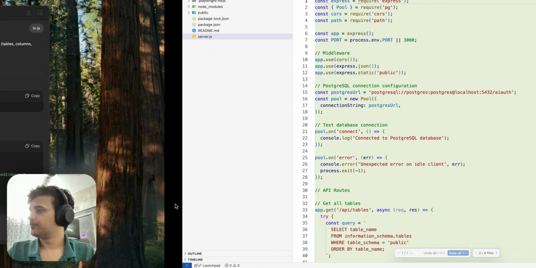Hi guys, so today I will show you how you can automate your coding workflow without using any kind of tools like Lovable, but it is 100% automated. Now I'll show you how. So we will use something called Playwright MCP.